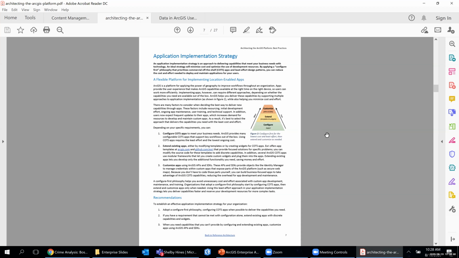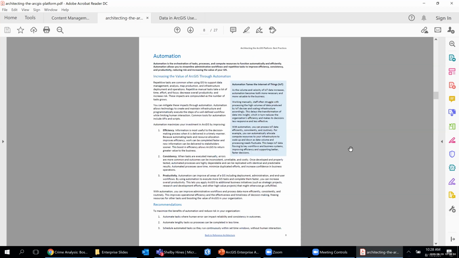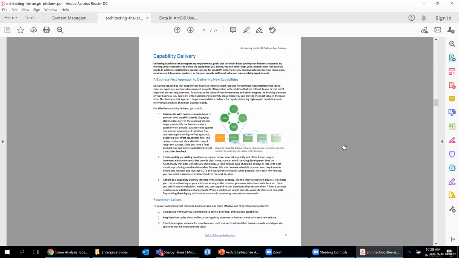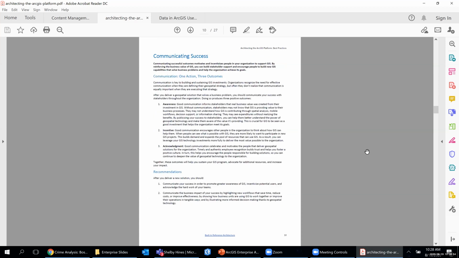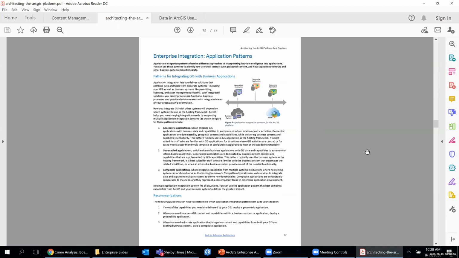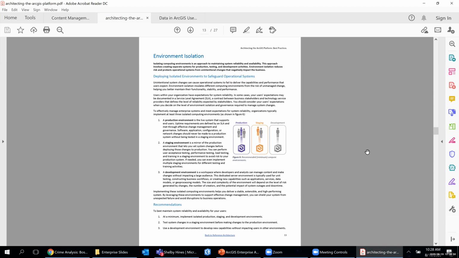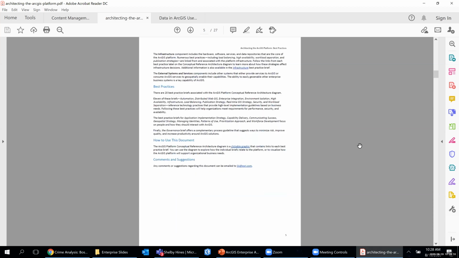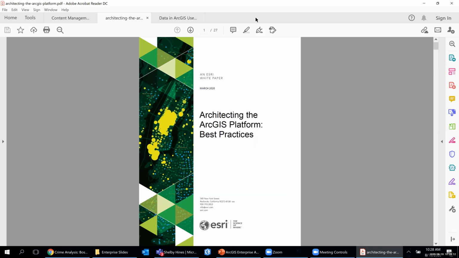And this is organized where things are on their own separate page, like automation is a page, capability delivery is a page, distributed GIS is a page, environmental isolation is a page. So if you want a succinct 20 or 30 page document on best practices for all things on enterprise, this is your resource. I share this with people probably on a weekly basis.